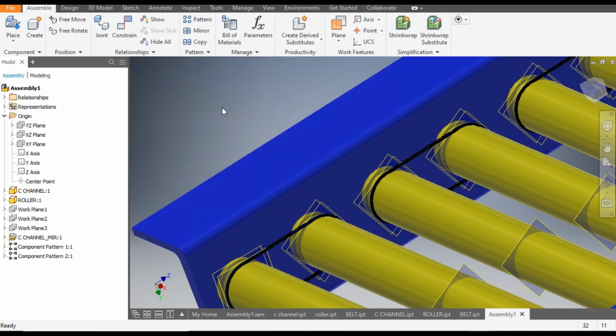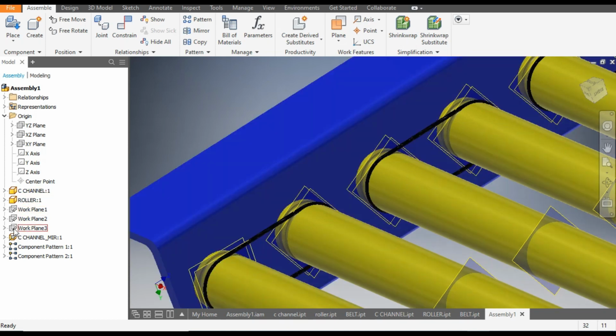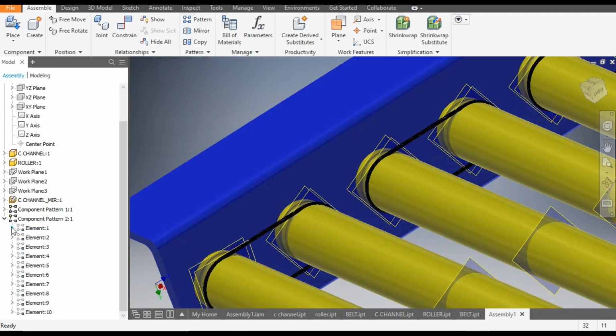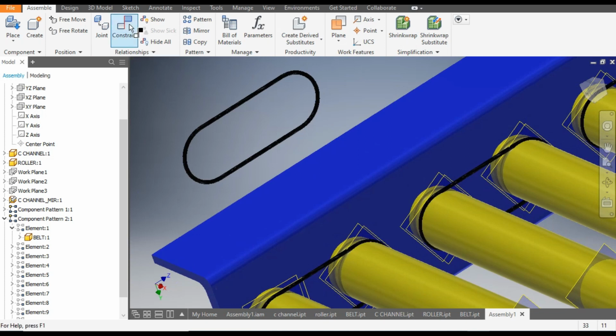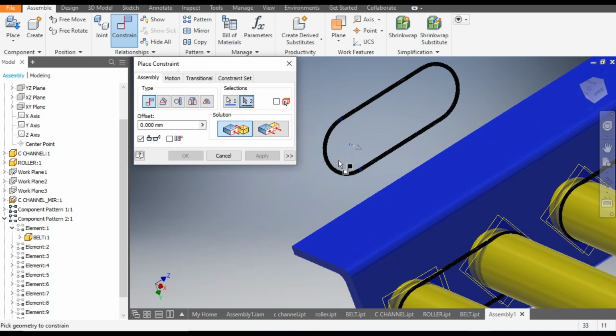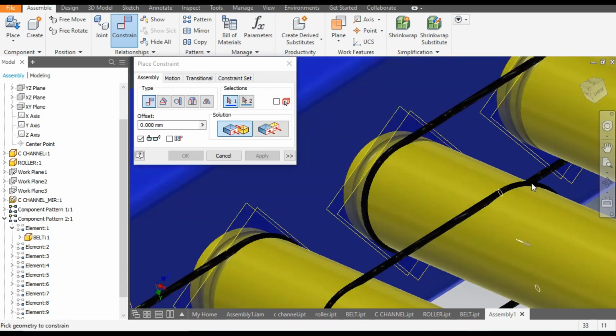Okay, now we want to make a connection between this roller and this roller. For that, we'll simply go to this pattern connection, select this belt, copy here and Ctrl+V paste. Now go to constraints and select this edge of the belt, this axis will be selected, and this roller, apply. Similarly this edge and this roller axis, and apply.